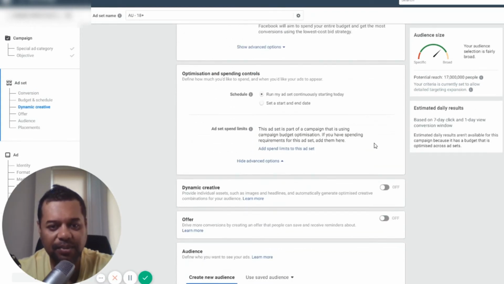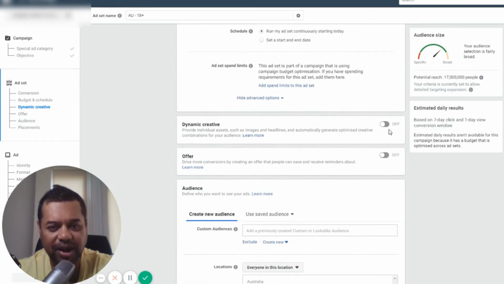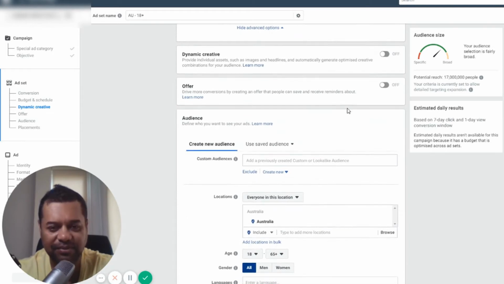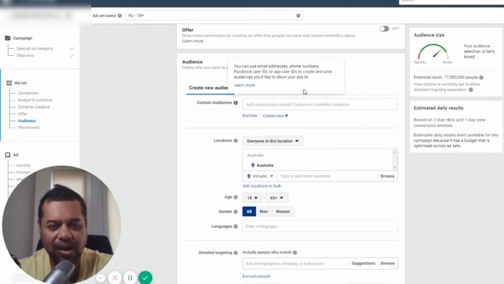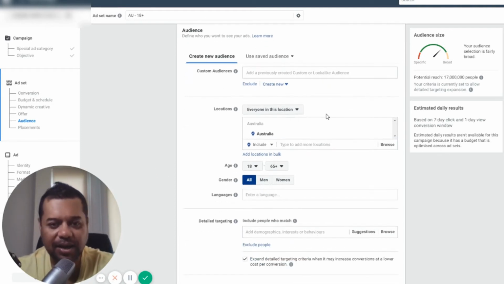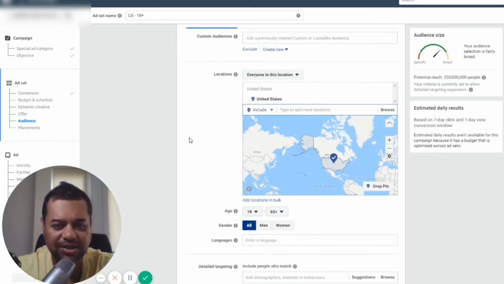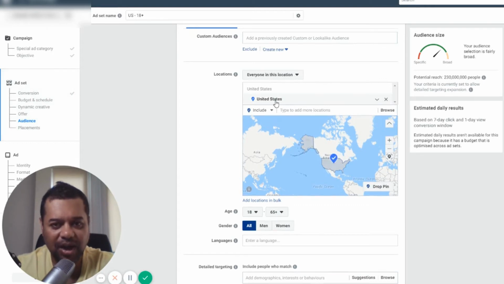Then when you scroll down, you can do this dynamic creative if you want to, which is just different ad copy and headlines, but for now we'll just leave it as it is. This is where people overthink it. Again, it comes down to testing. Depending on your offer and whatever geo you're going after, what I normally do is start with one country per ad set, per campaign. I'm in the ad set now, so United States.